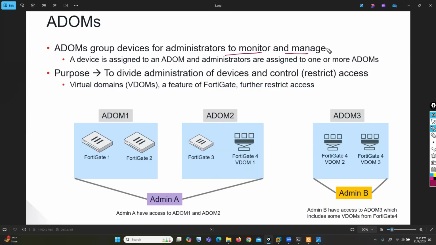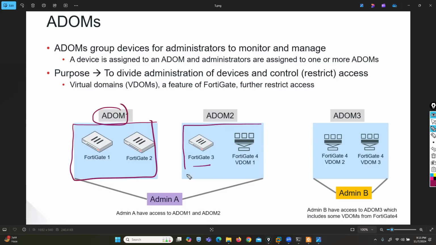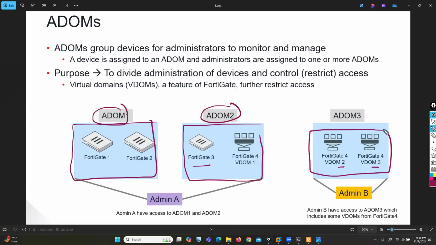For example, I have 4 firewall devices: FortiGate firewall box 1, box 2, box 3, and box 4, which is divided into 3 VDOMs, VDOM 1, VDOM 2, and VDOM 3. As per our slide, I'm putting these 2 firewall devices in ADOM 1. FortiGate firewall box 3 and box 4 VDOM 1, I'm using in ADOM 2. And FortiGate firewall box 2, VDOM 2 and VDOM 3, these 2 devices I'm using in ADOM 3.